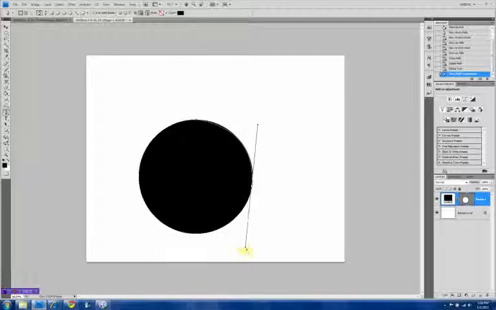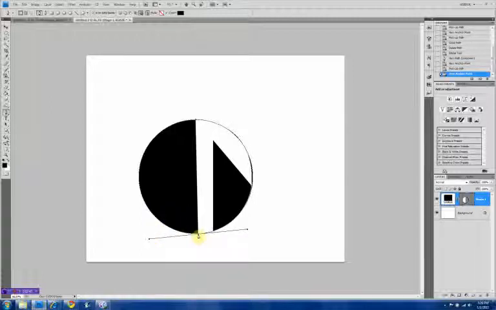Just go like that, Alt-click, right here, Alt-click, and so on. So now you can use the pen tool pretty comfortably.